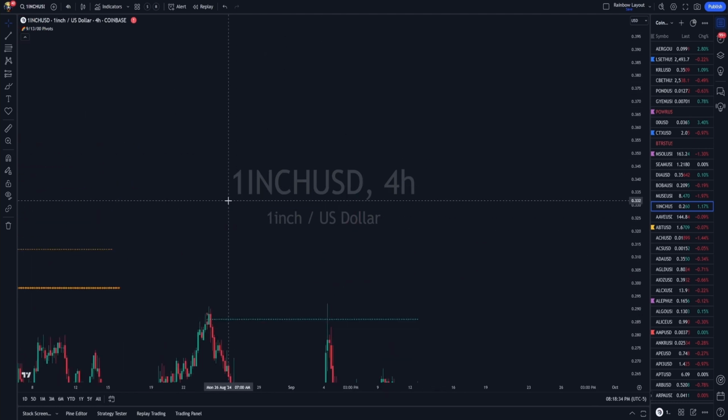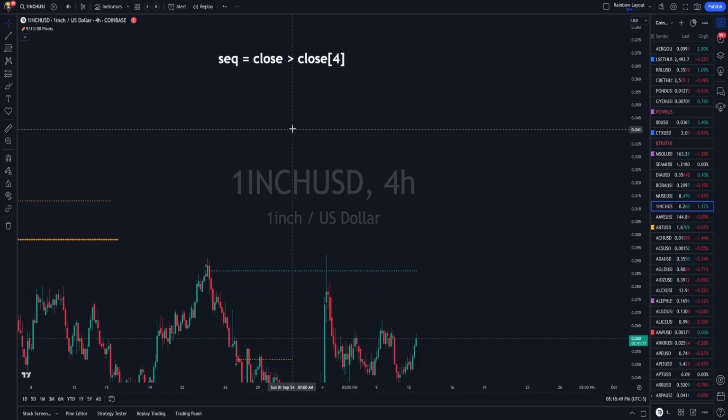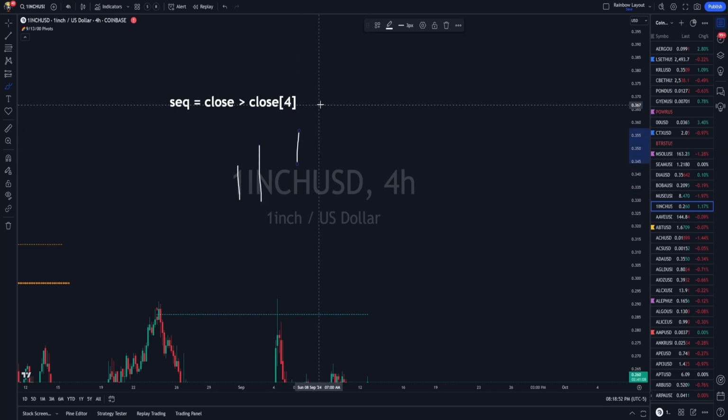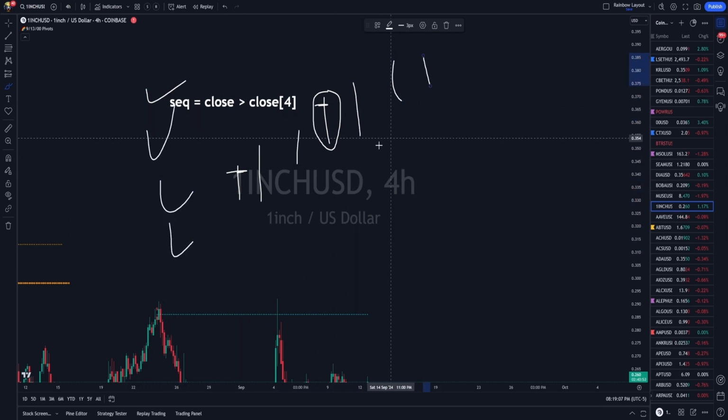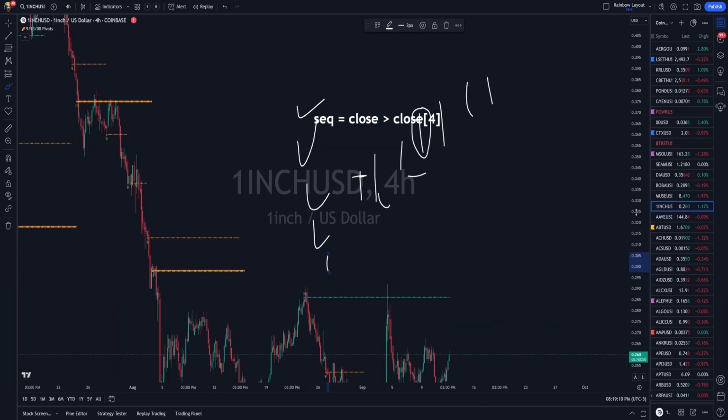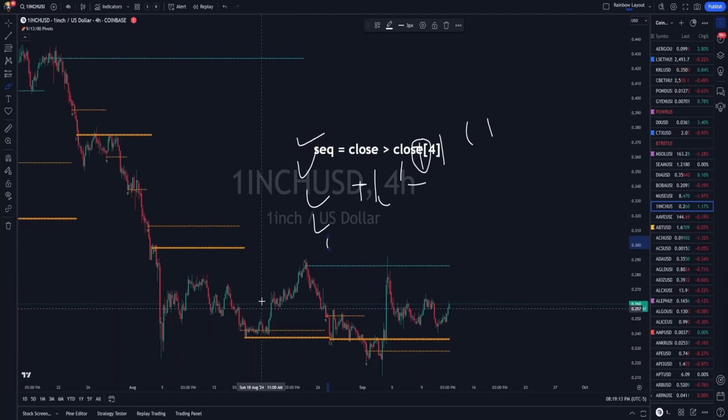And if you guys aren't familiar with this equation, it's sequential is equal to close greater than the close that happened 4 candles before it. So what this means is when you have candles, if this candle's close is greater than the candle that was 4 back, the sequential is true. And once that's true 9 times in a row, that's what triggers the sequential. That's how that works. It's kind of a weird equation, but that's what they use.